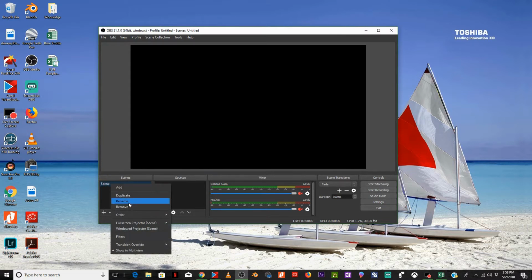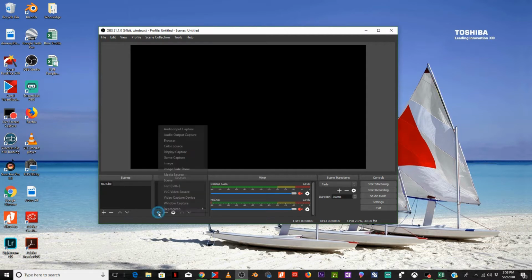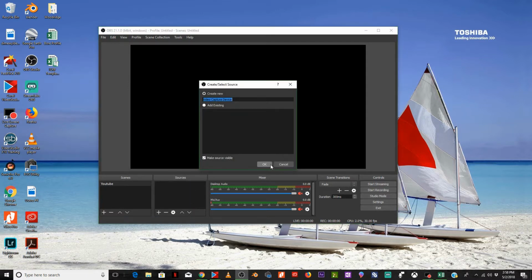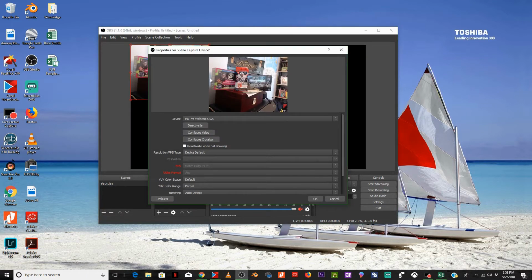So what I'm going to do is rename that, and let's call it YouTube. And then you come over here to this plus button and you add sources. The first source I want is my camera, so I'm going to go video capture. And there it pops up. There's my HD webcam right there. It shows HD Pro webcam 920.